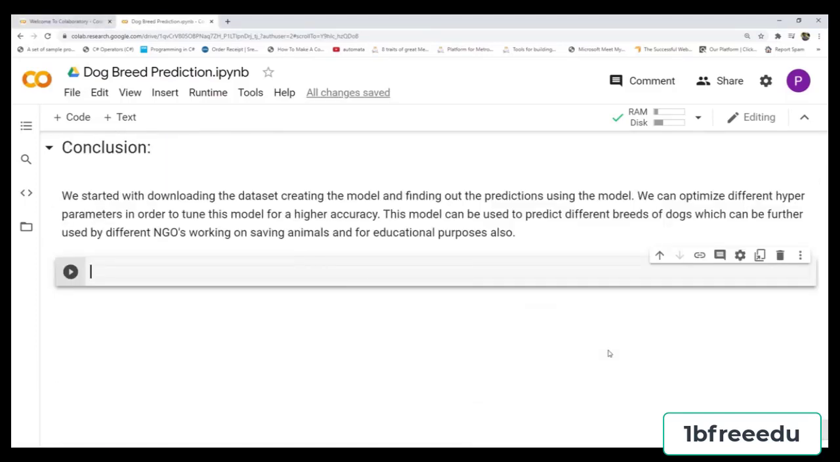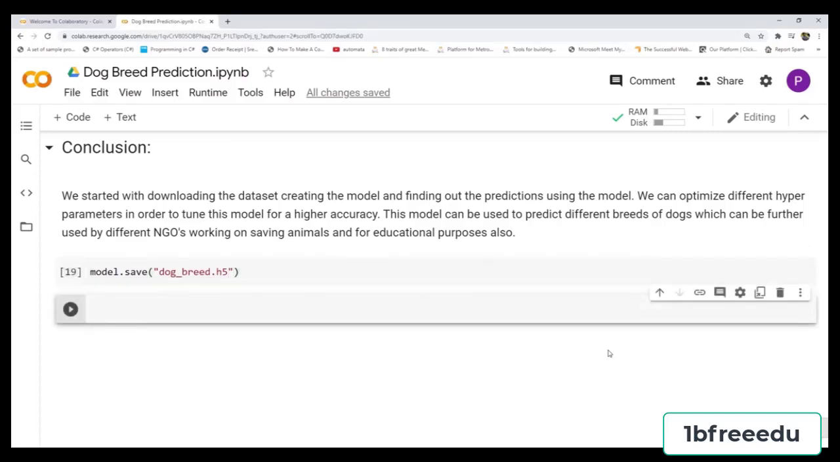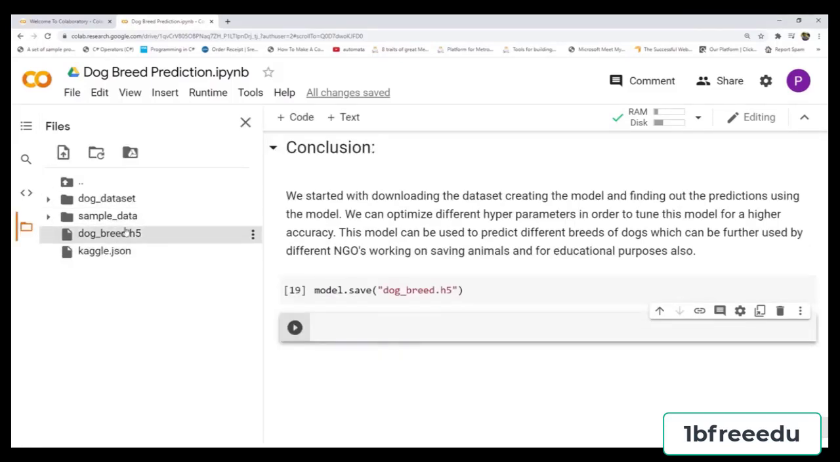So next I will show you how you can use this model to create a Streamlit app. Streamlit allows you to create standalone applications, ML based and deep learning based applications. So for that we need to save this model. So we'll run this command model.save and we will save this model as dogbreed.h5. So h5 is the format for saving a model. Let's run this cell and save this model. So model is saved. We can check it here. Here you can see that our model is saved. We will download this model.